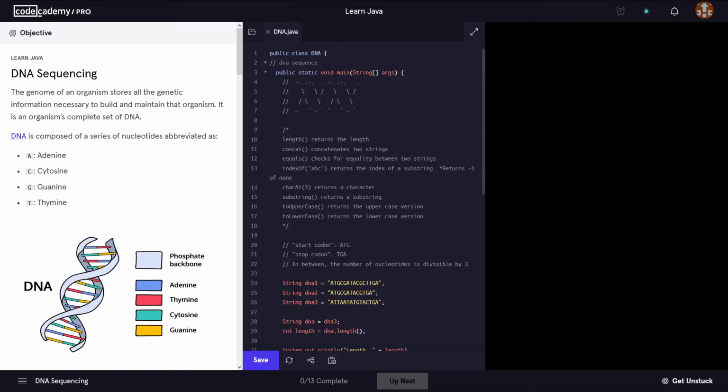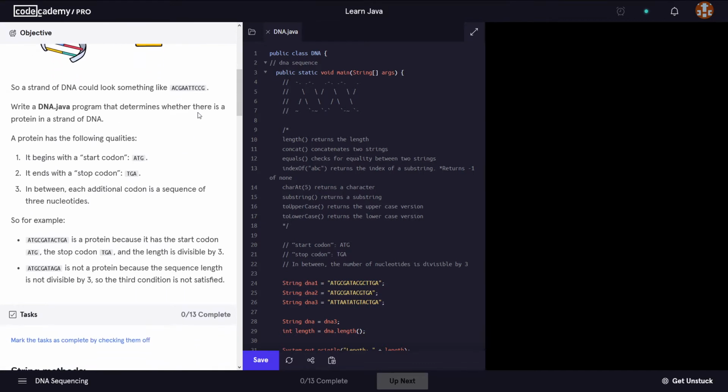So far we've talked about Java string methods, and now we're going to complete a project called DNA sequencing. It's telling us a little bit about what DNA is and what it's composed of. Essentially a strand of DNA could look something like this. Now it says to write a DNA.java program that determines whether there is a protein in a strand of DNA.